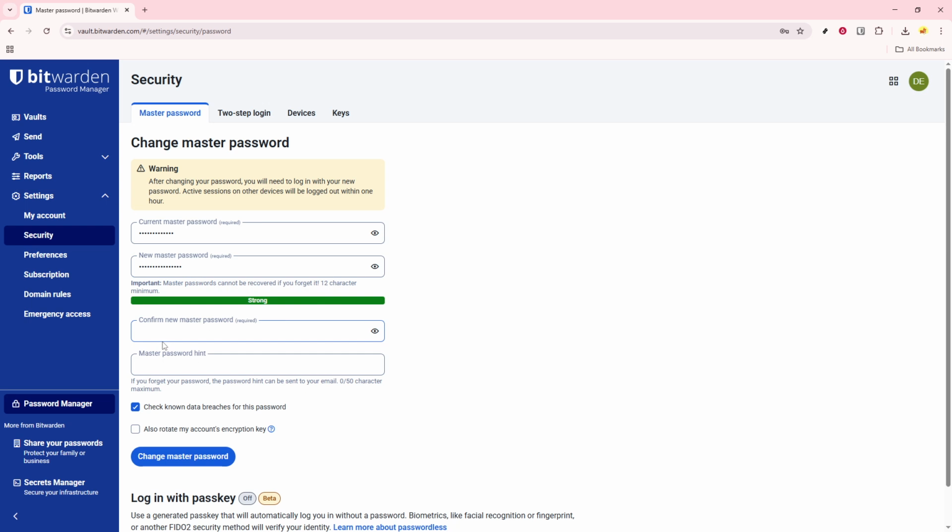After you've decided on the new password, enter it in the designated field. At this point, Bitwarden also gives you the option to add a hint. This is particularly useful in case you forget your new password in the future. Make your hint something that will jog your memory without giving away too much information.